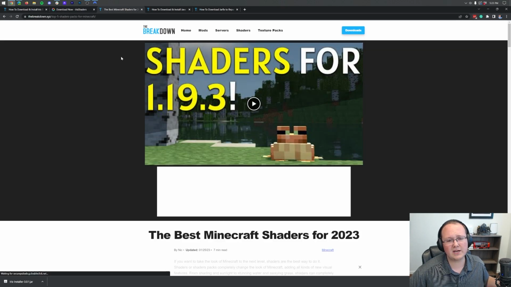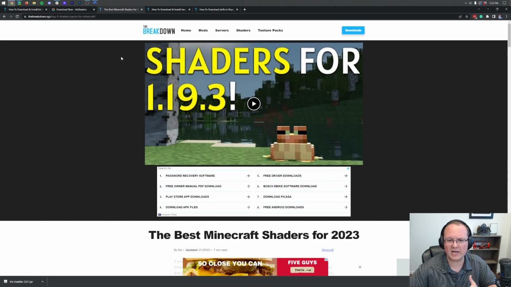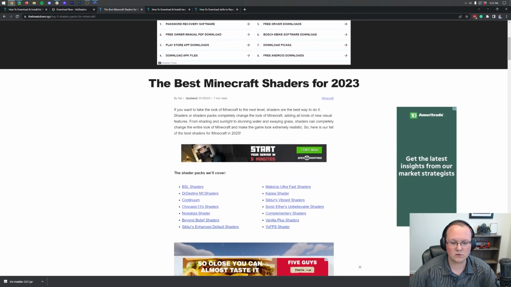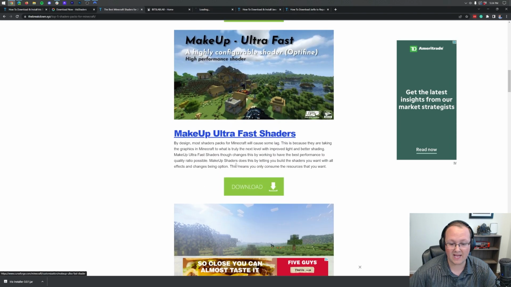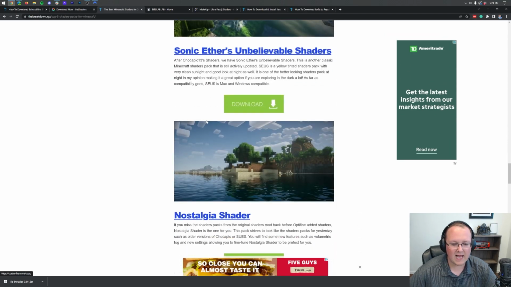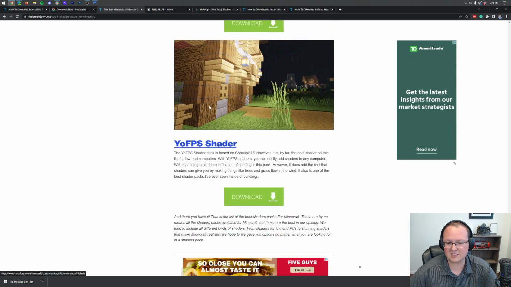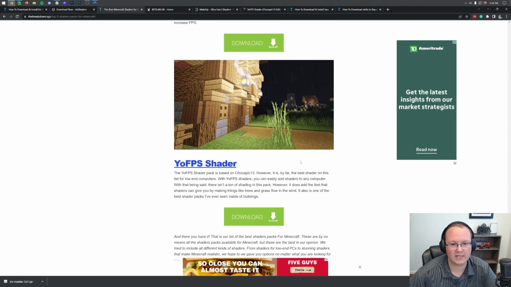We also need to download some shaders packs. Shaders packs are basically resource packs, but they add in lighting and shading to Minecraft. So once you're here, we can scroll down and start downloading. First is BSL shaders, then Makeup Ultra Fast shaders, and then you can download any of these. I'm just grabbing some of my favorites. The last one's going to be YoFPS, because that's a really high FPS shaders pack that looks still pretty good once you get in game.